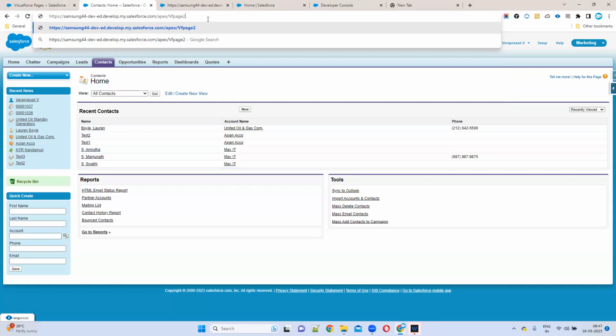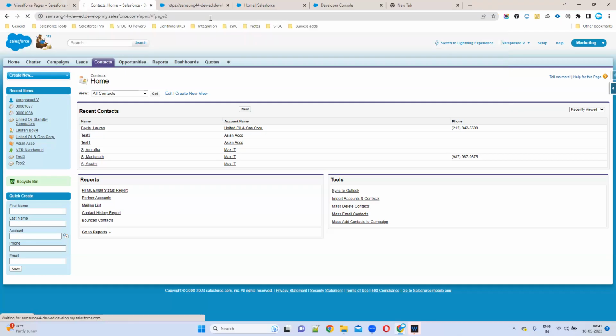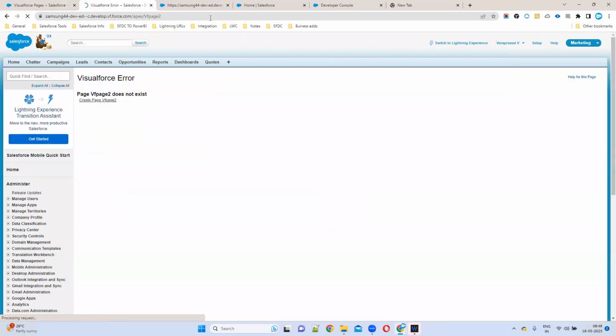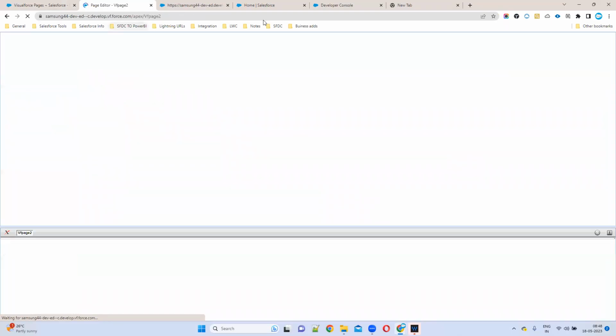If this page exists, madam, do we already have the page? No. If you press enter, it will throw an error message: this page does not exist. If you want to create it, you can. What is the error message, madam? This page does not exist. Right? What do you have to click here? Create Page. Just click on this link, and it will create the page.